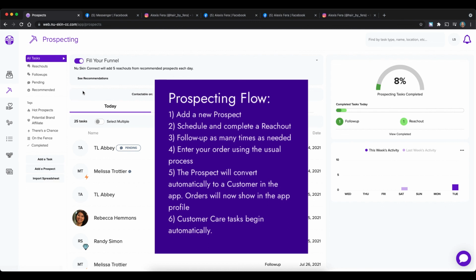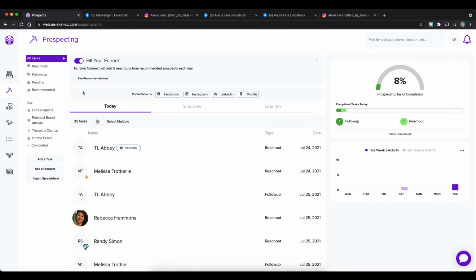After that, the prospect will convert automatically to a customer in the app. Orders will now show up in the app. At this point, customer care tasks will begin automatically. Well, that just about does it.